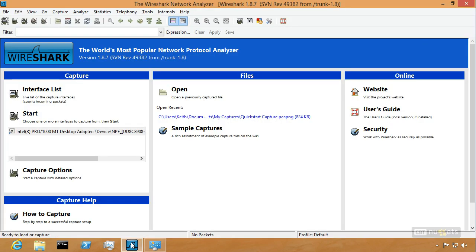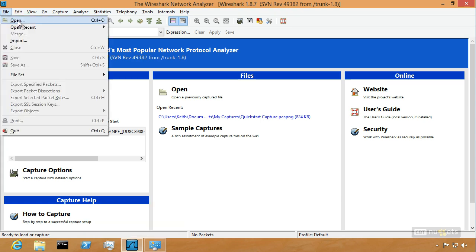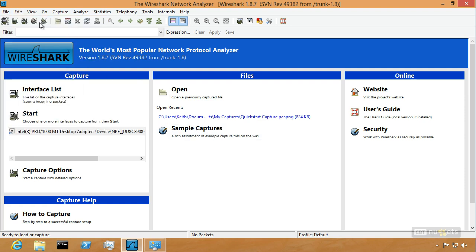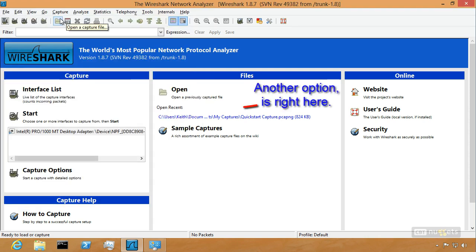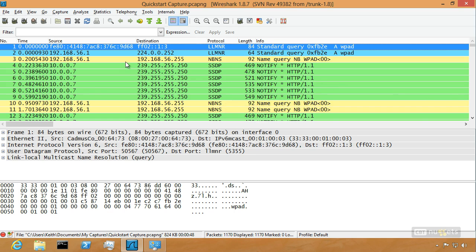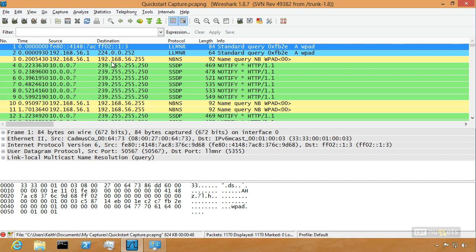If you want to open a capture file that you previously created, or if you downloaded the one from our nugget on getting started with Wireshark, you can simply go to File, click on Open, navigate for it, and go get it. Or you can click on the icon right here for Open a Capture File and navigate to it that way. Simply two different options for opening the capture file. Let's go ahead and use this link right here. And here's our capture file. Now, sometimes what I've noticed is these columns are overlapping. They're not really the perfect width.